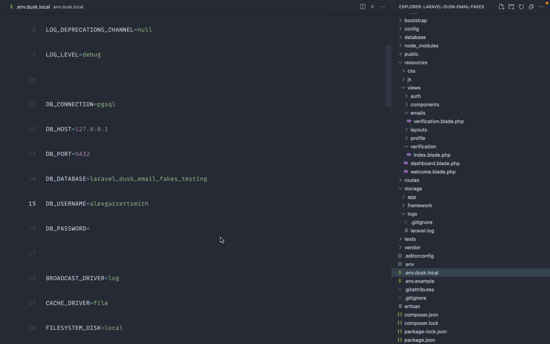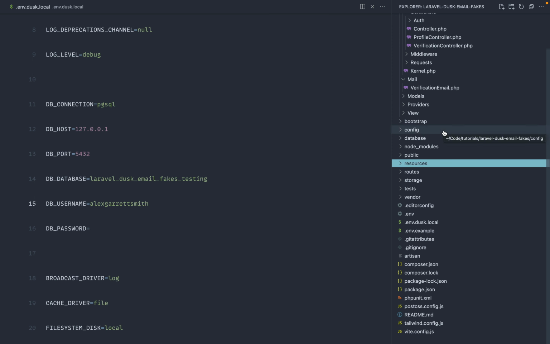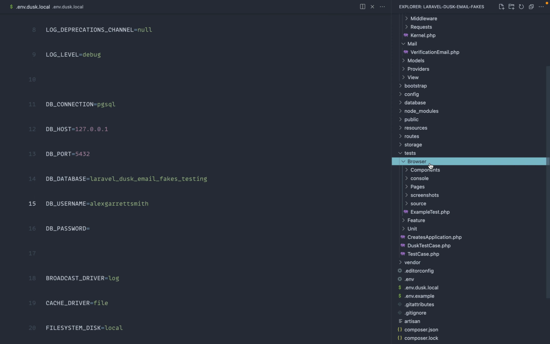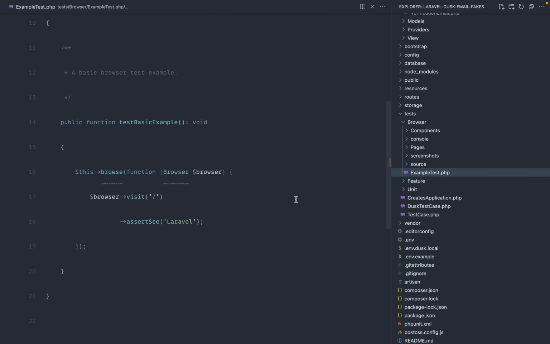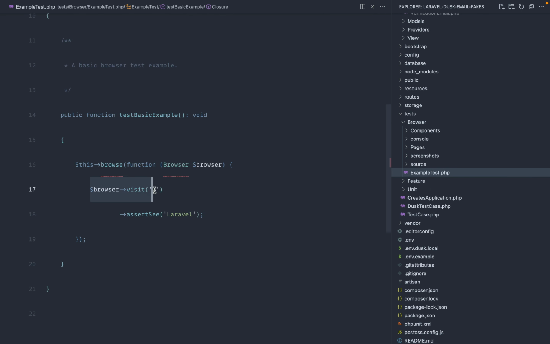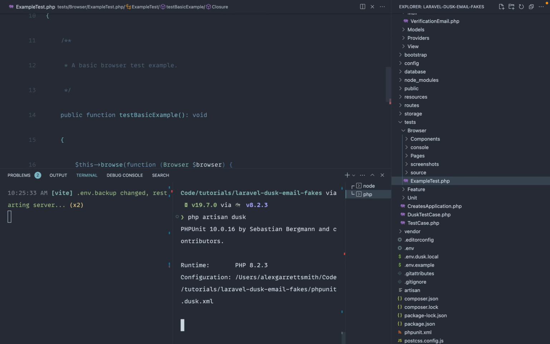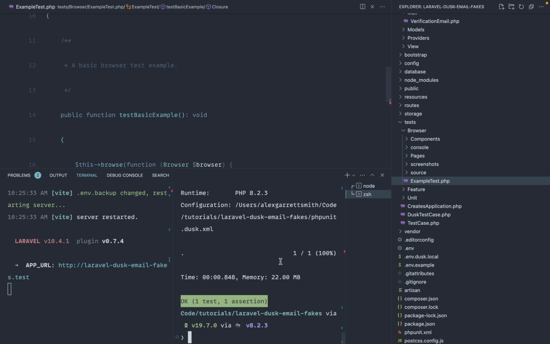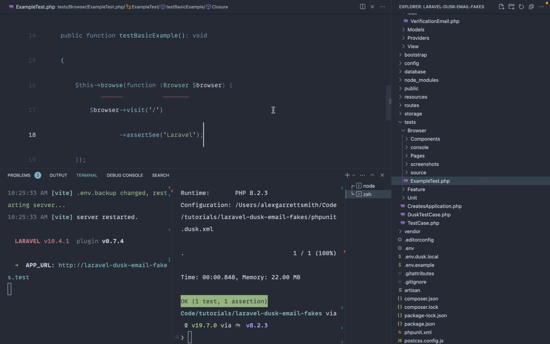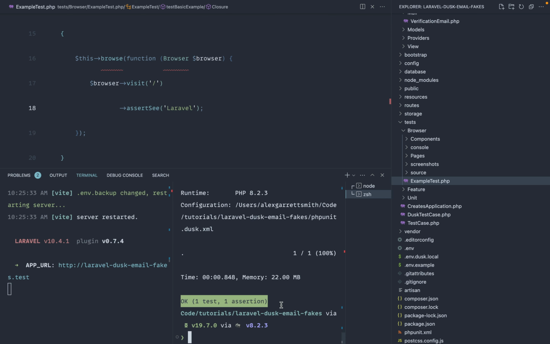We should now be able to run Dusk tests. Let's go ahead and give this a go. If we head over to our tests folder and open up browser tests, you can see that we've already got an example test in here. We should be able to visit the home page and see Laravel. Okay, so let's run php artisan dusk. This might fail because we may need to update our Chrome driver, but in this case we don't. If this does fail at any point, you can run dusk:chrome-driver, and that will bring it up to the latest version and should work nicely. Okay, so this example test has been created for us, and it is now passing.